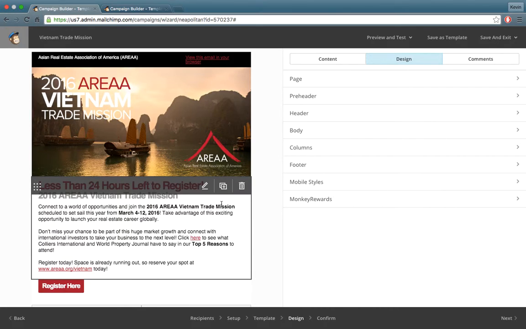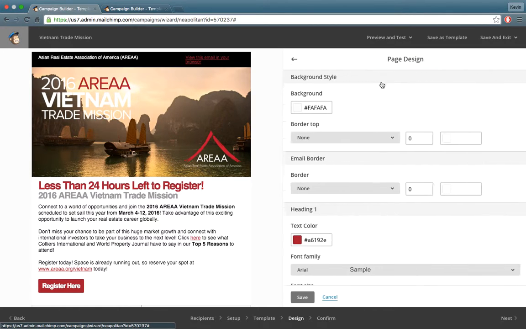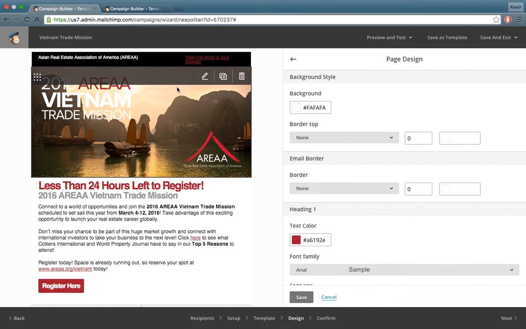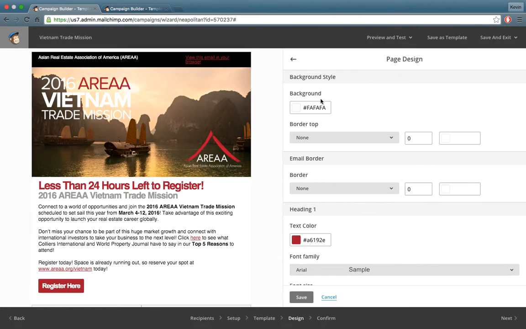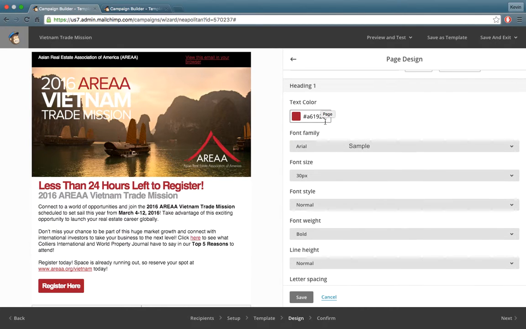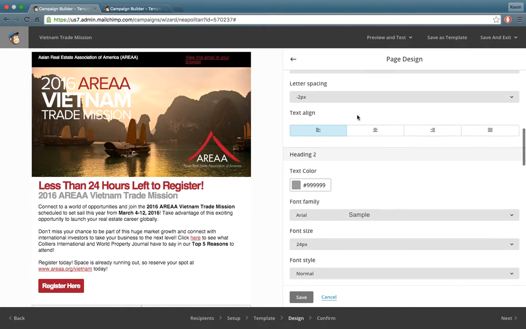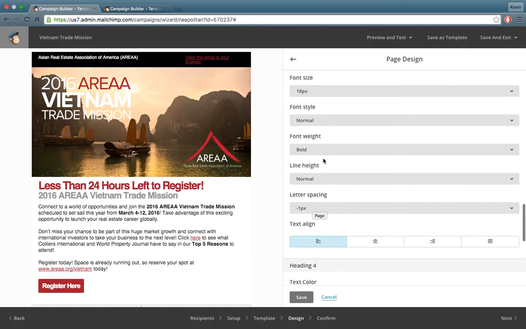To change all the colors and all the text, you can simply go to design over here, and then page will basically give you the outline of the entire thing. This entire thing is called a page, and you can feel free to choose what background you want. The ARIA red is A6192E, and you can, again, feel free to choose the font size, the color, the different settings, and the font weight.